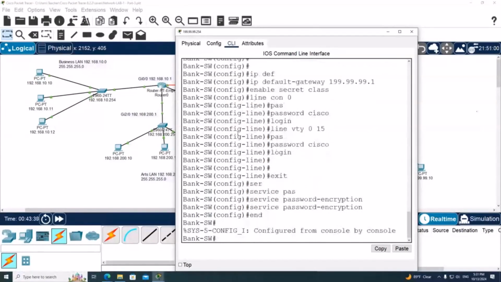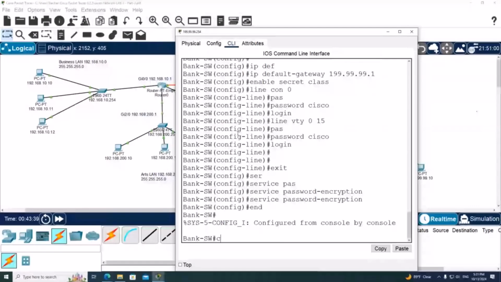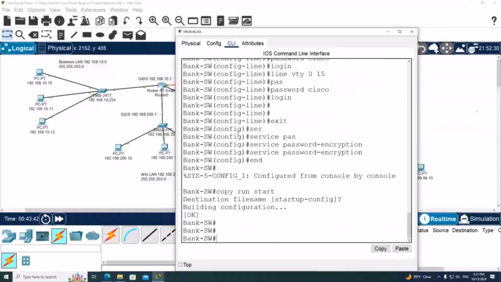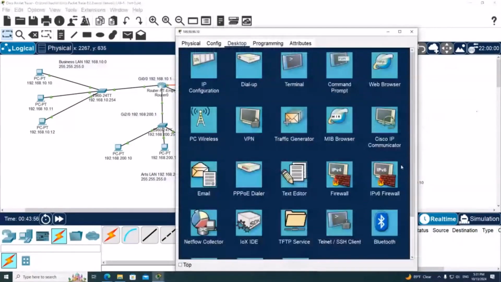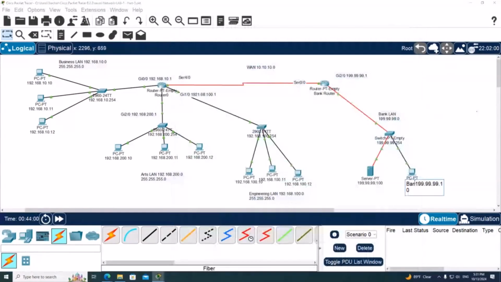What now? Copy what? Good. So what happened now? We configured all of them. However, if we try to communicate from this server or the PC, let me rename this PC. I'll call it bank PC. If we try to communicate bank PC with the engineering LAN, it's not going to work.